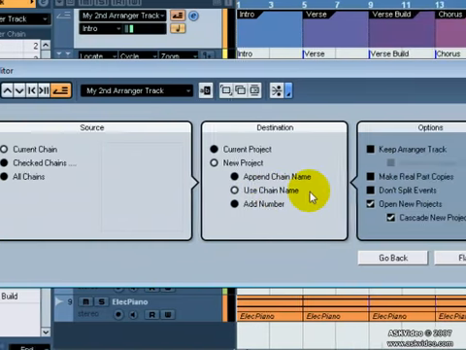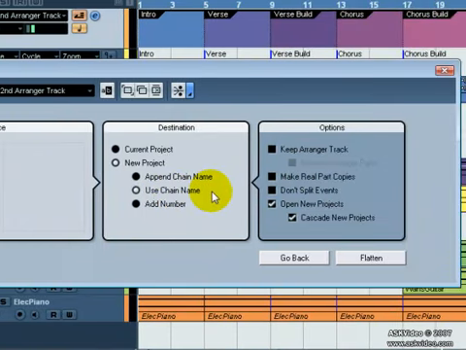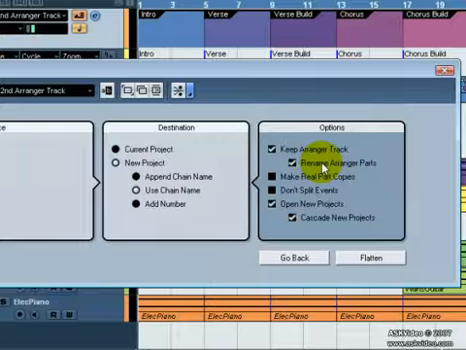Then you have a few options. You can decide to keep or delete the Arranger track once you flatten it. It's good to keep it just in case you make a mistake or want to change your mind later. You can then choose to rename the Arranger parts. This will append numbers to the events according to their use. This makes sense when you see the final flattened project.